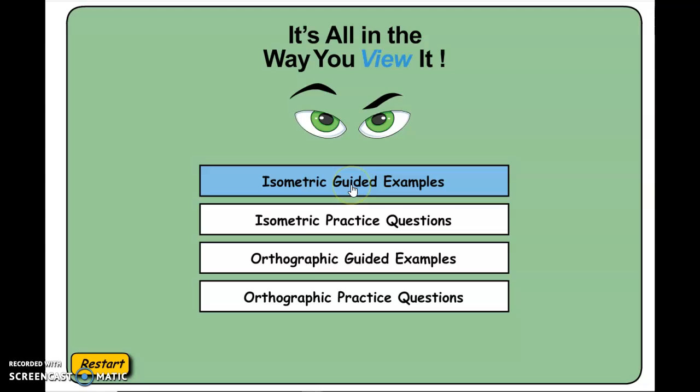Okay, so we completed the isometric guided examples and the isometric practice. In the next recording, I will do the orthographic.